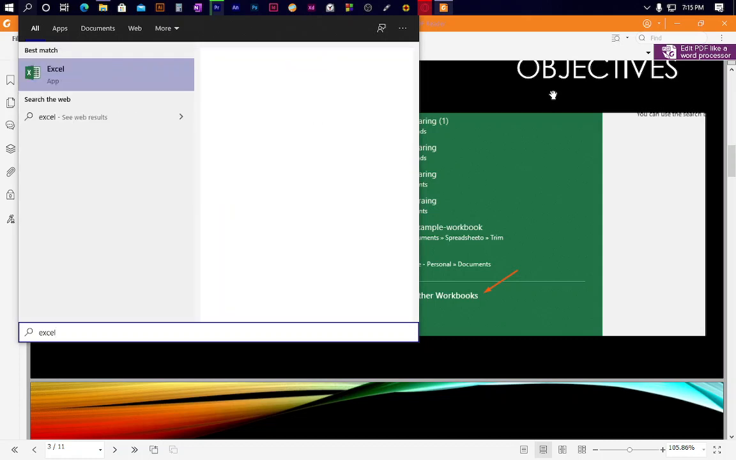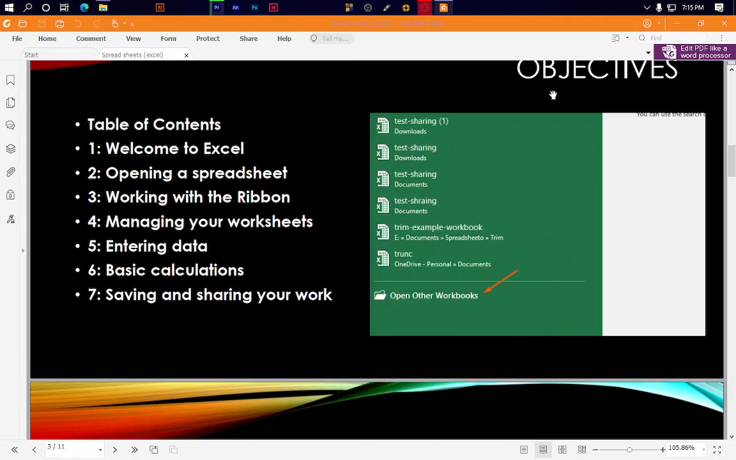Where is Excel? I want to choose Excel in here. What is my computer doing? Let me just wait a little bit to see if maybe I have a delay in terms of the memory and speed.